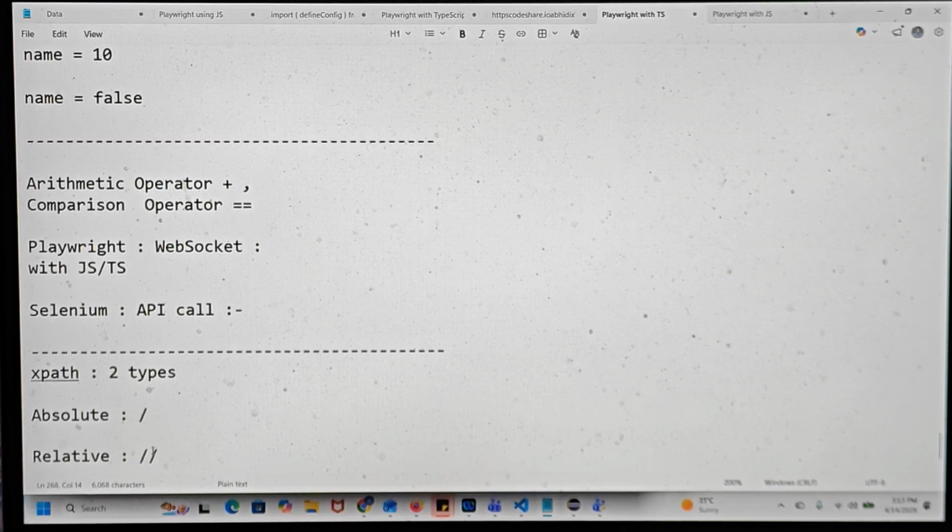Single slash means I want to identify my brother in my family. Absolute means I'll go from my great-grandparents to grandparents to my parents to my brother. It's a long chain. That's what we call absolute. Relative means I'll go directly with my brother's name and his other property. That's what we say.